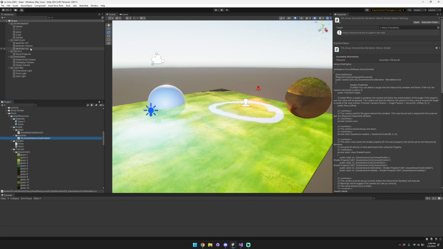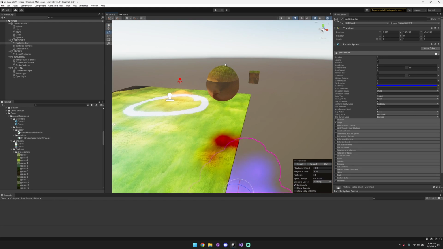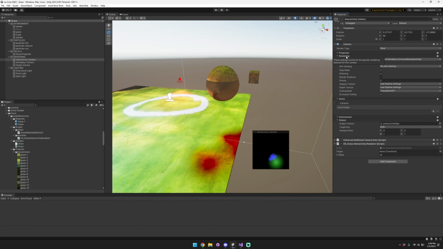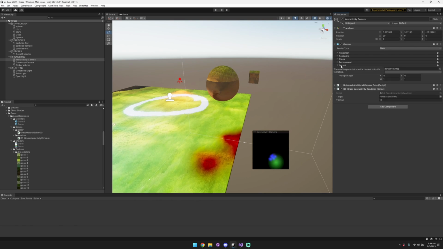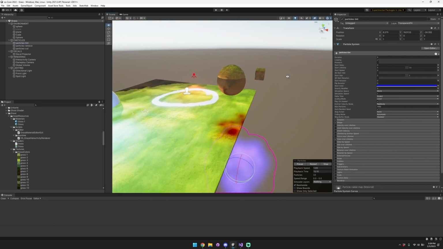And then the way it works is that you'll have these different particle systems in your scene, or even just transparent textures. These you should apply to the transparent FX layer, or you can choose whatever culling mask you want from your interactivity camera. Just make sure that the interactivity particles are on the same layer that you've chosen as your culling mask.